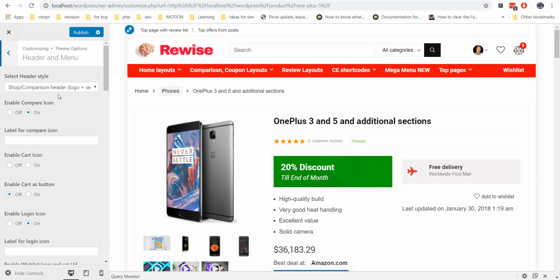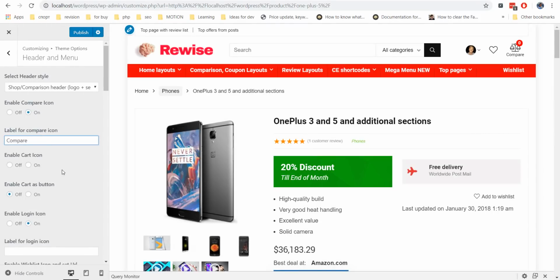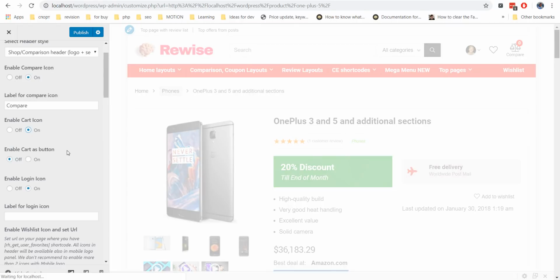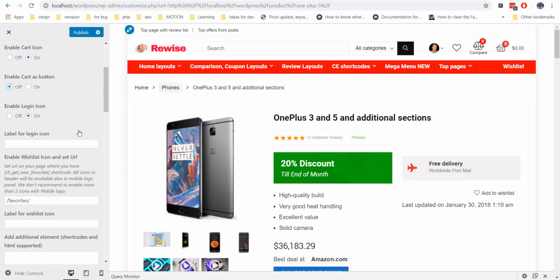Next options are header and menu. We provide a lot of variants for header layout. If you want to add maximum number of useful elements in header, we recommend to choose Shop, Comparison Header Layout or Customizable Header Layout. You can enable different system elements in them, add icons, labels, and even custom elements.